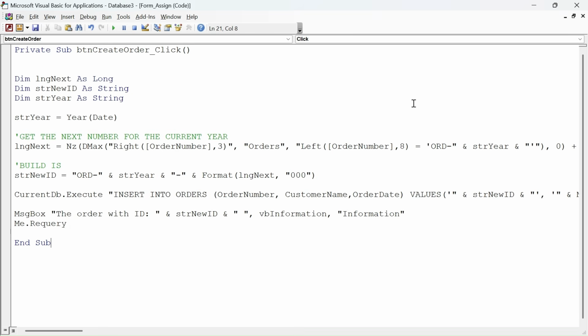So let me briefly re-explain what we have done now. We've declared three variables: LNG next, str new ID, str year. Year is basically current year, and then LNG next is equal to, we are trying to look for the last ID created for the current year, and then we can add one more, and that's how we build or construct the new ID using this line of code. And once we have constructed the new ID, we are ready to ship into the table basically. So this is where we use the insert statement and the values, and that's pretty much it.